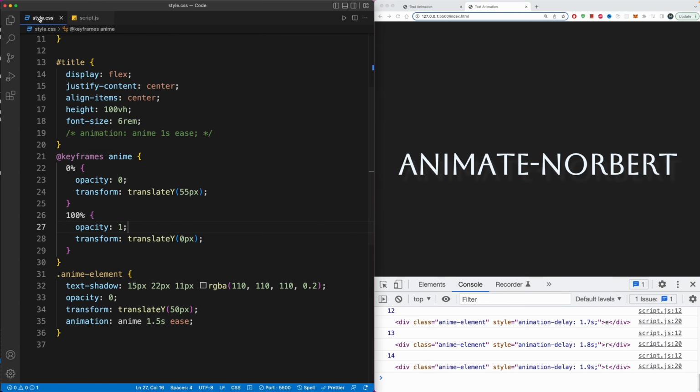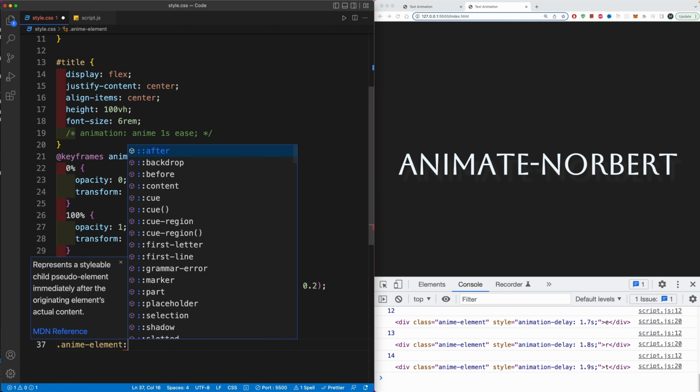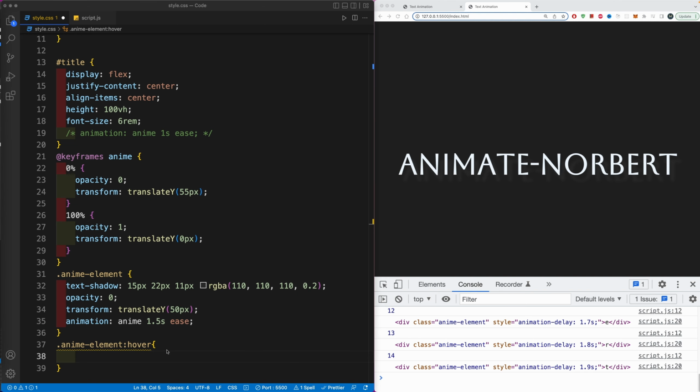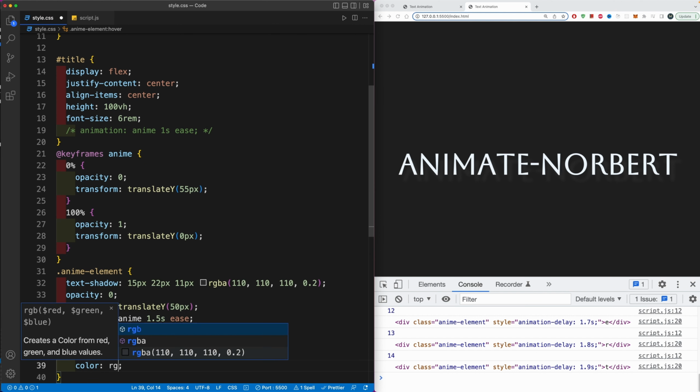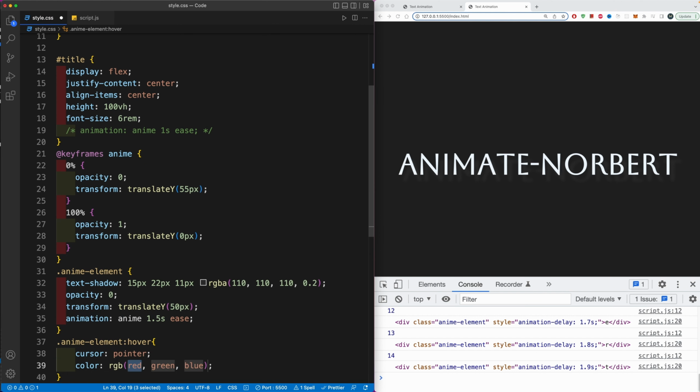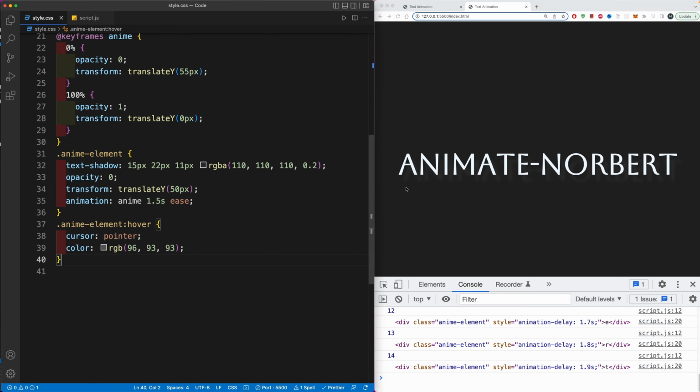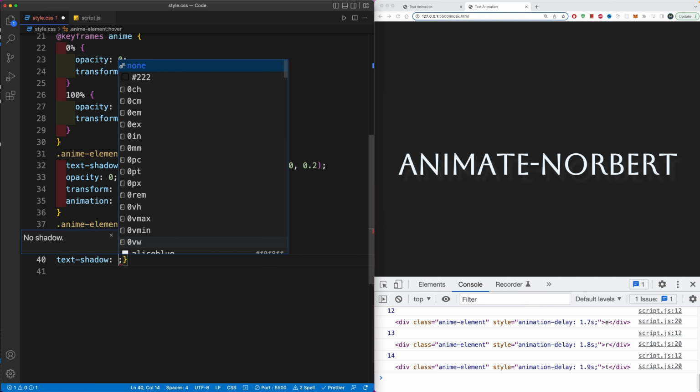First things first, we're going to go to our CSS and grab onto our animation element, and let's add here a hover effect. The hover effect will be as following. I'm going to set a cursor to pointer, and I'm going to change the color to, let's say, an RGB of some kind of silver color, so 96, 93, and 93. Okay, so this is basically a darker silver color. So if I hover over one of the letters, this is what happens. Now I also want to take out the shadow. You can see down here the shadow, so we can also do a text shadow, and we're going to set this to none.